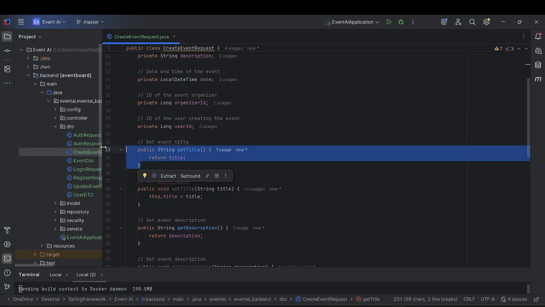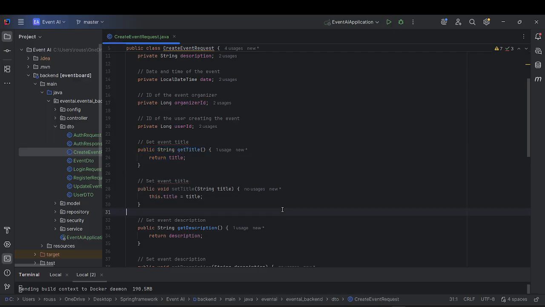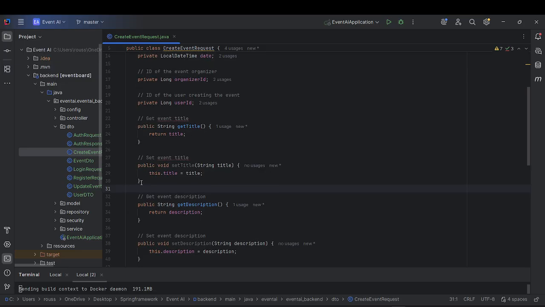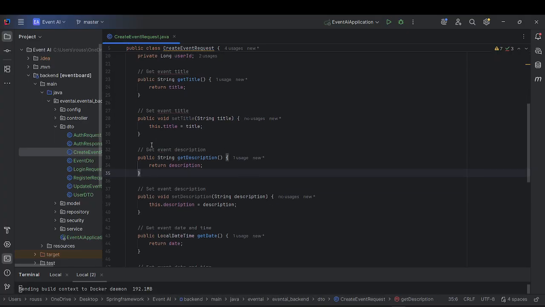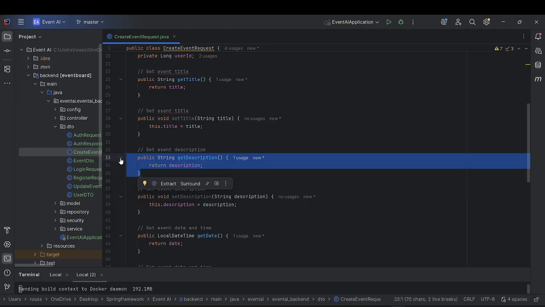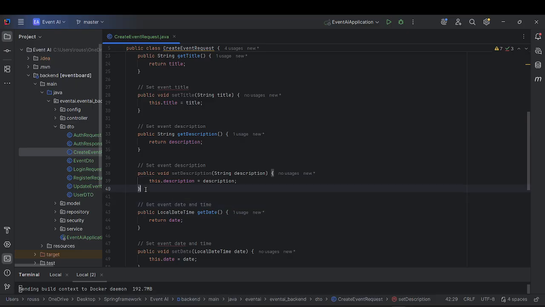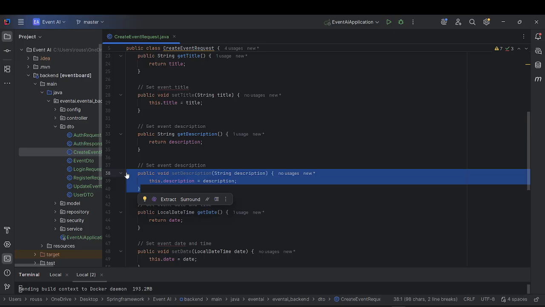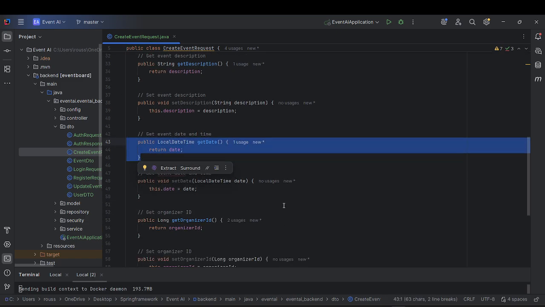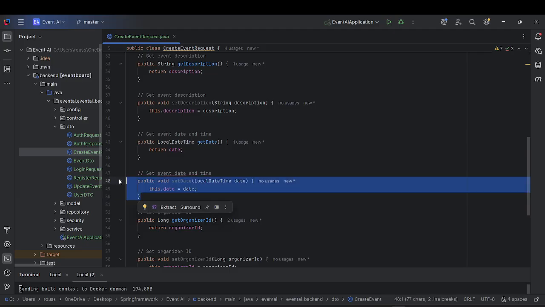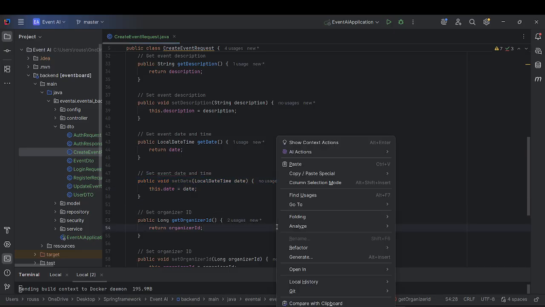Here we have public string get title, return title, which will get an event title. Here we have public void set title, that's what sets an event title. Here we have public string get description, return description, which will just get an event description. Here we have public void set description. That's what sets the event description. And then over here we have public local date time get date. So that's what gets the event date and time. And then over here we have set event date and time, which will just set the date and the time of an event.